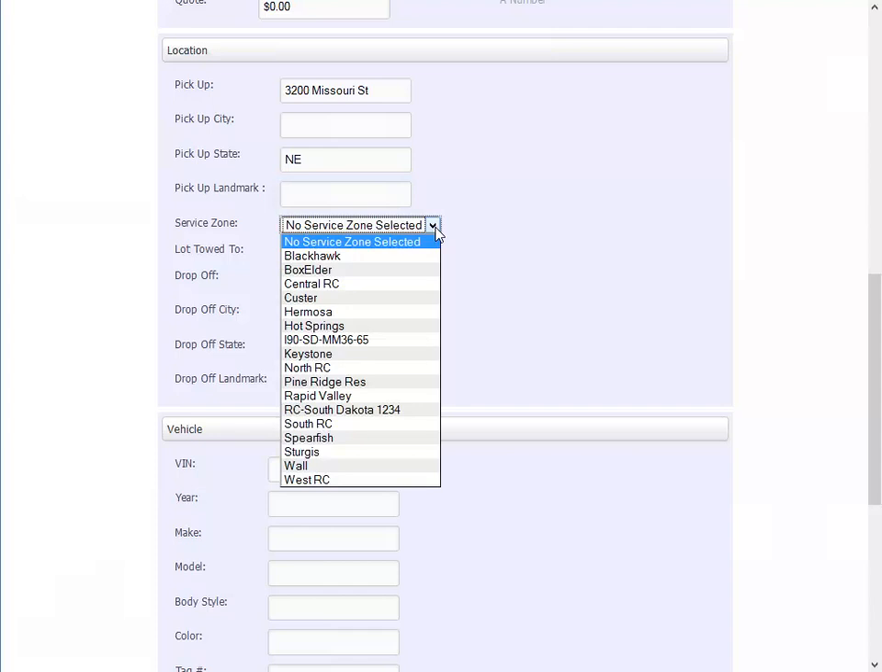The service zone is a list that you maintain. This list can be accessed via the settings menu at the top. It is under the ticket descriptions option. It is a description for how you break out the different geographical areas you serve. It is used later in reporting, and can be used to automatically create charges based on a customer's contracted rates.